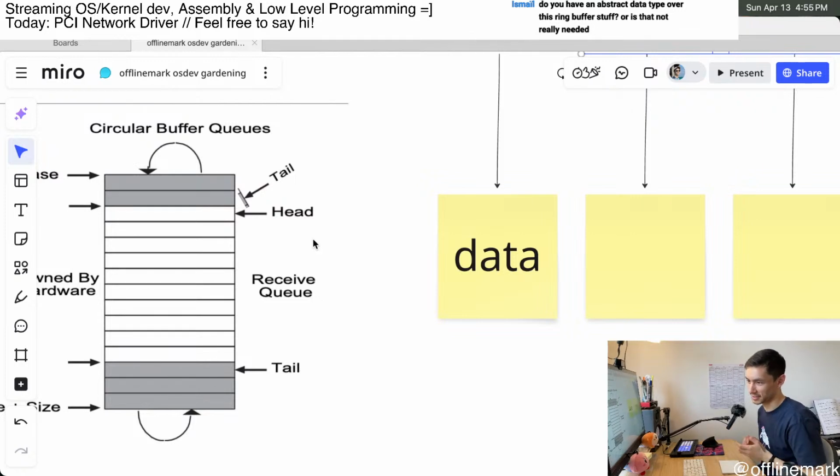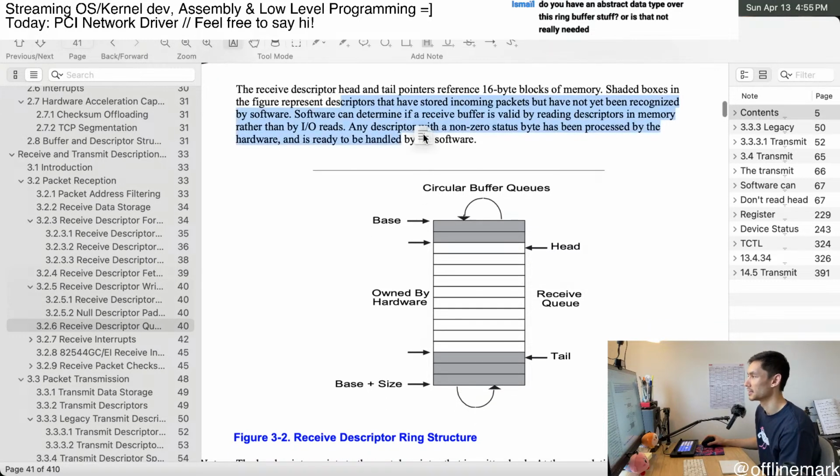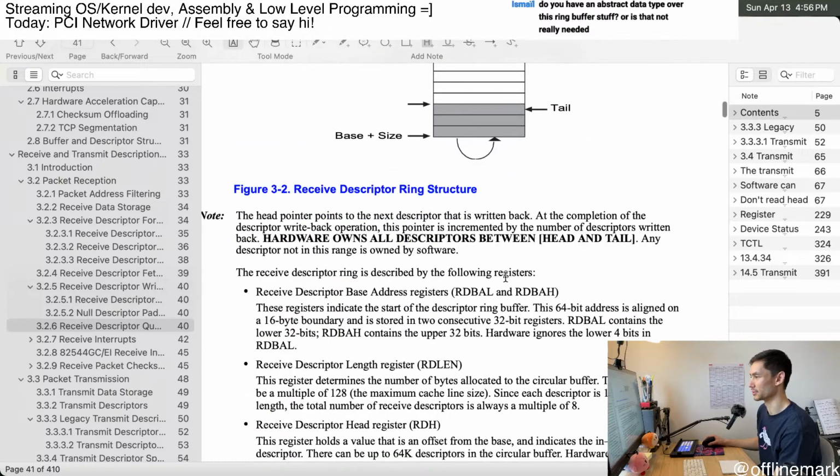I do not have an abstract data type over this. I don't have any data structures or anything right now. I think if we were doing production code, we would definitely do some refactoring to abstract over this. But for the moment, I'm just raw coding it. It's literally just C arrays of structures. Okay, so anyway, that's not super new.